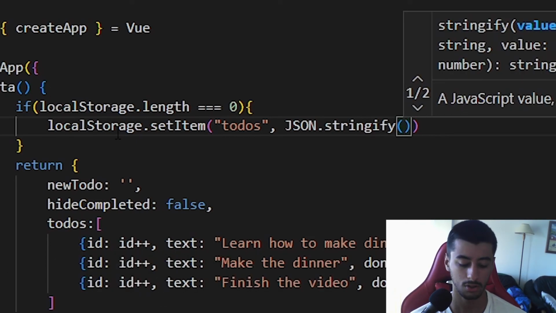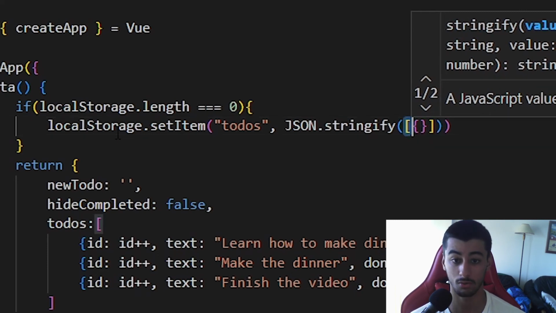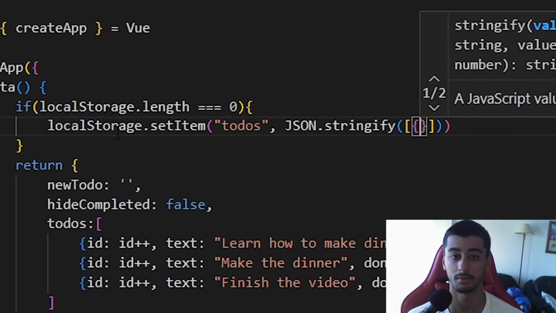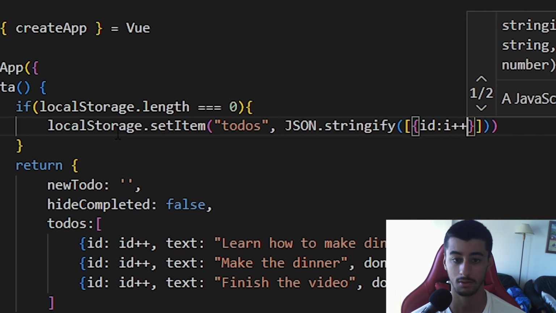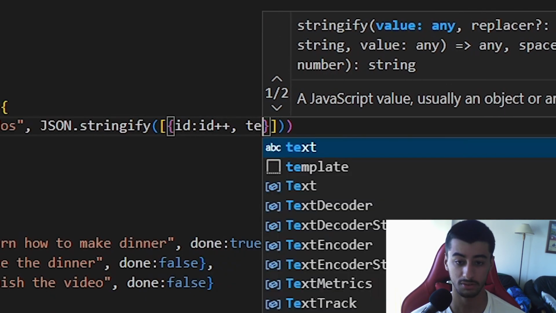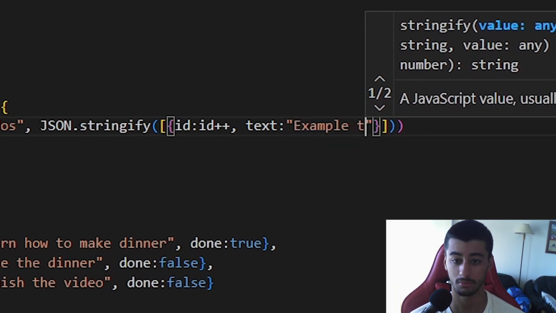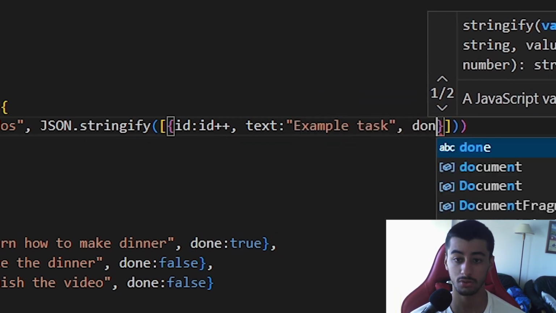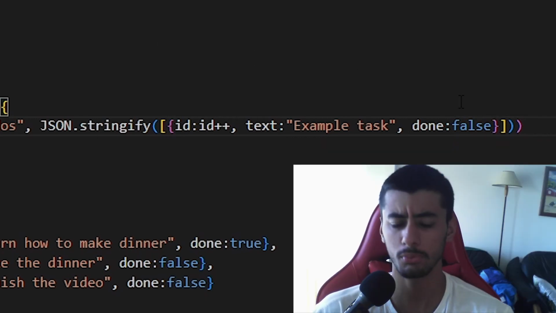Now, we put here the square and the curly brackets, because we need to start an array. In the case that it's the first time that the user comes here, we need to really create an array, otherwise it is going to bug. And the curly brackets is just an item of an array. So here we're going to put the ID of ID++, the increment, right? Then you're going to put a text, which can be whatever you want, example task. And we are also going to put the done as false, because it's the first time that he's here and it's false. You can put true, but it's false.